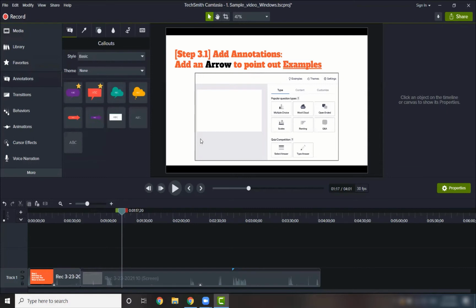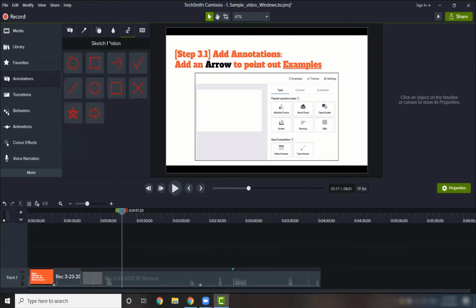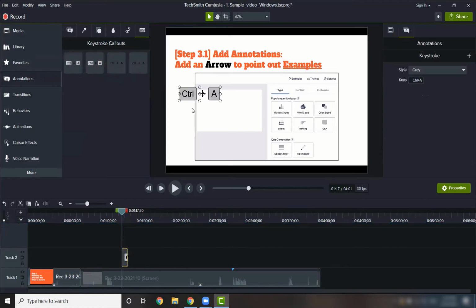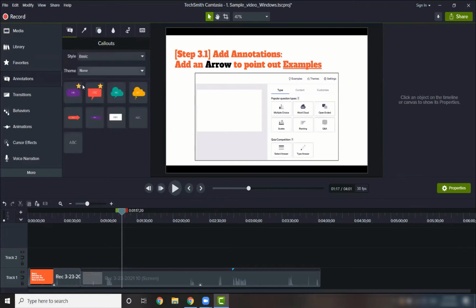Here I provide you with an image with some contents. Then arrows, so where are the arrows? When we click on annotations, here you can see 6 tabs. The first one is callout. The second is arrows and lines, then shapes, blur and highlights, sketch motion, and also keystroke callouts. Sometimes you want to highlight how to use the shortcuts, then you can use this one. Okay, so add an arrow. I go to arrows and lines and try to select an arrow.